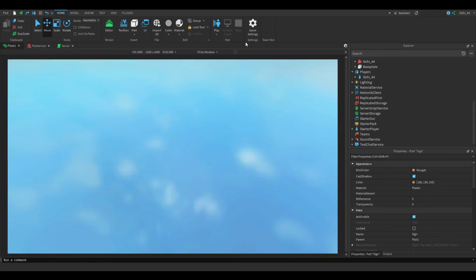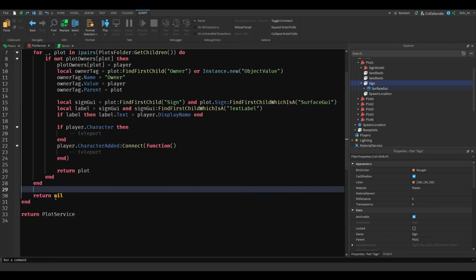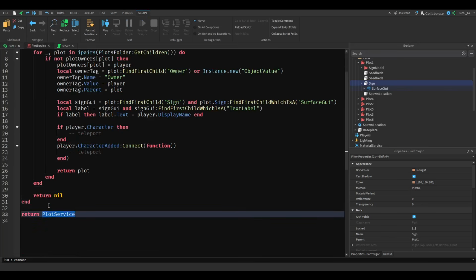Okay, so now we want to teleport the player. So let's make a new function. Copy it, plot service colon teleport to plot, and this takes in a player.